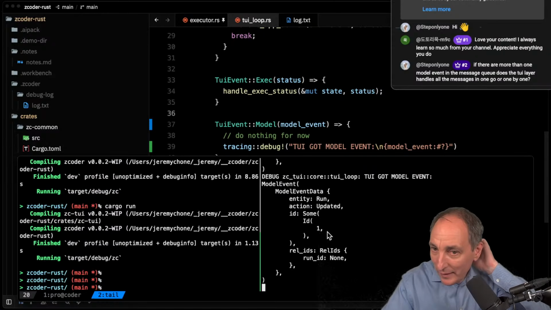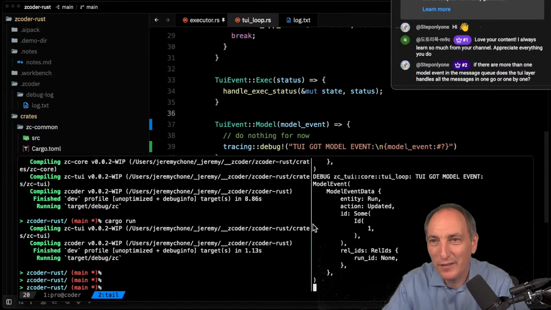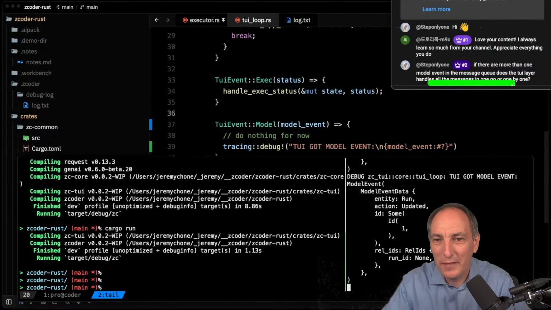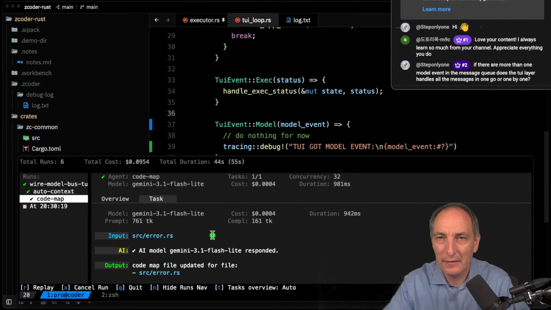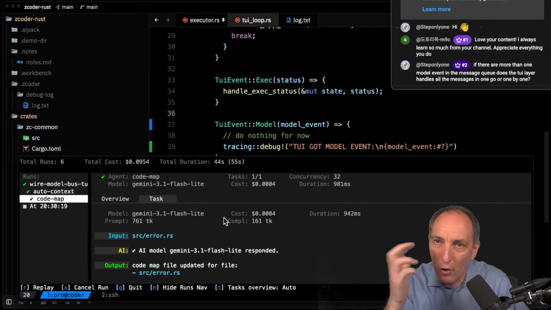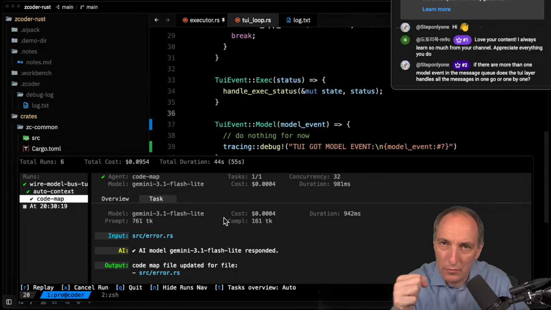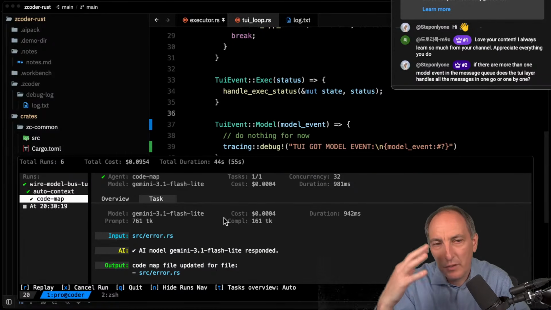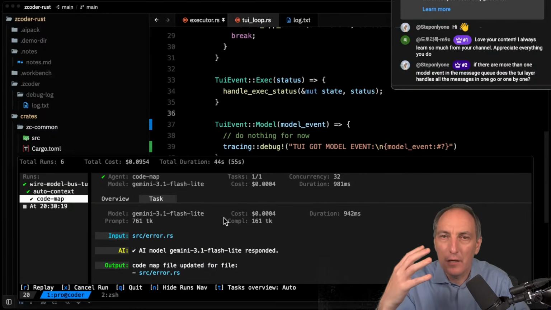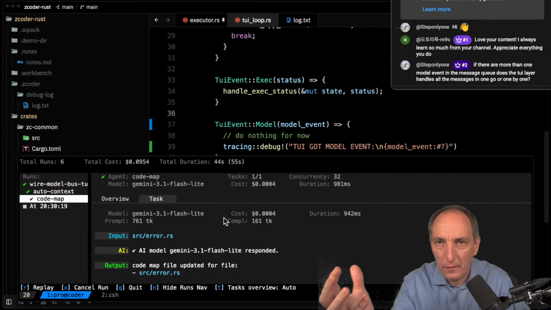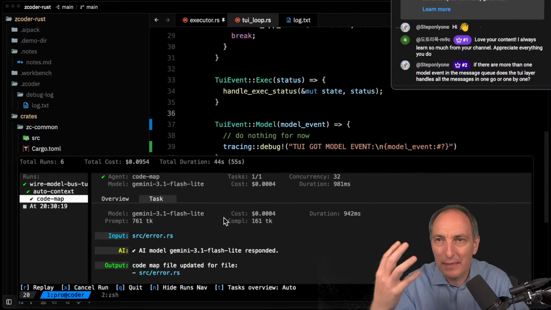If there is more than one model event in the message queue, does the TUI layer handle all the messages in one go? Yes, so this is very interesting. That is what happened in AIPack. In AIPack, you have this code map. This code map can have thousands of tasks. And the problem before is I was listening to all of the model events, and so the UI was very slow. So what we did, and I will do another video about that later, is one way to solve that is back pressure, where you slow down the worker because you are too dumb to go fast. That's not nice.